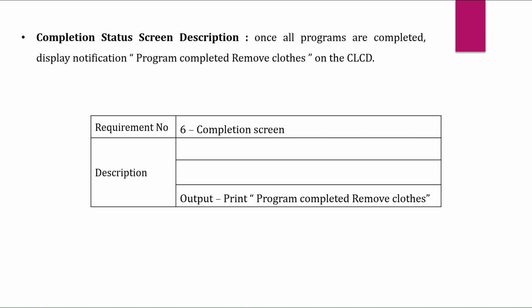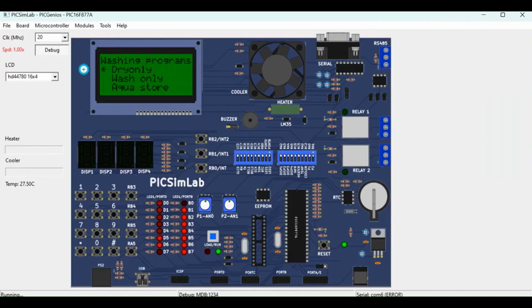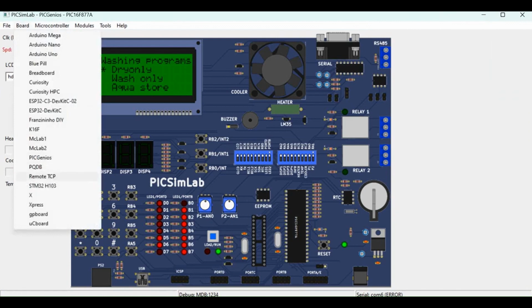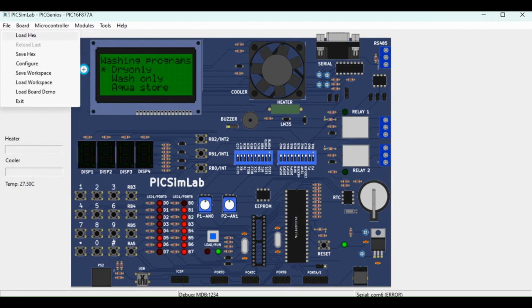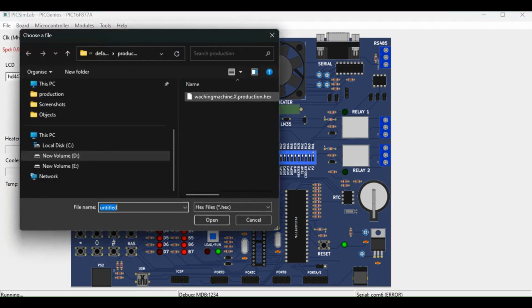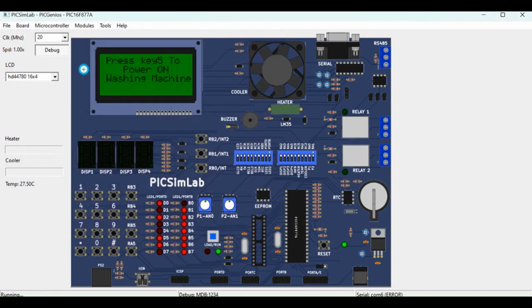So now we are going to see a demo of the implemented washing machine simulator. So this is the PIC16F877A microcontroller. We have to select PIC Genius, then we have to load the code. So now we have uploaded the code to the microcontroller. We have to reset.